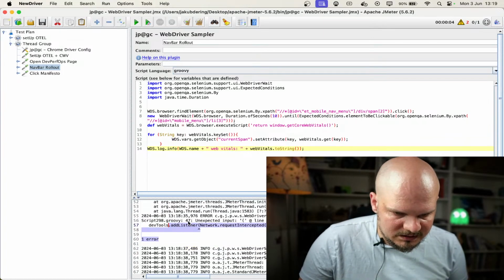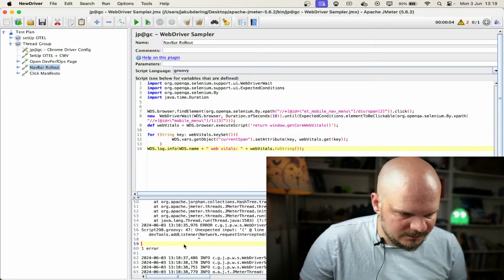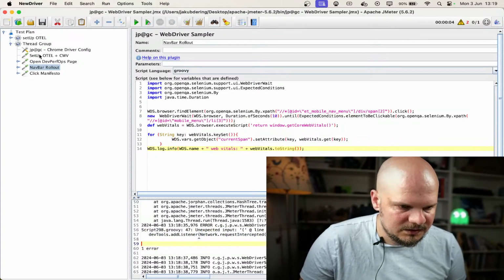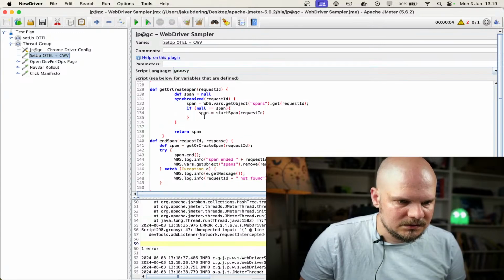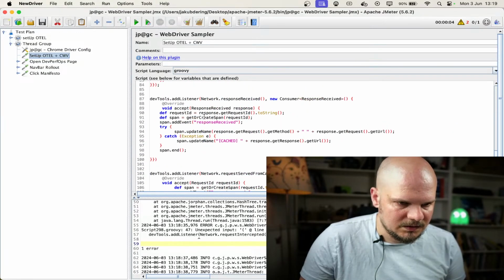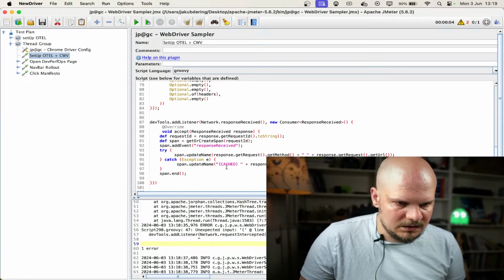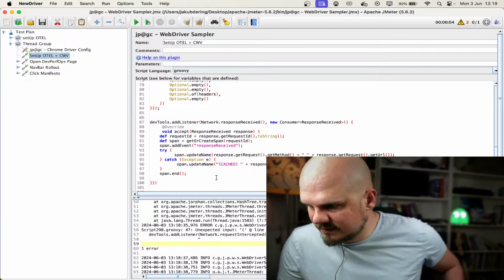Okay, I got some error. Of course, unexpected input. I think I messed up with some functions here. So as usual, no help from the IDE whatsoever.